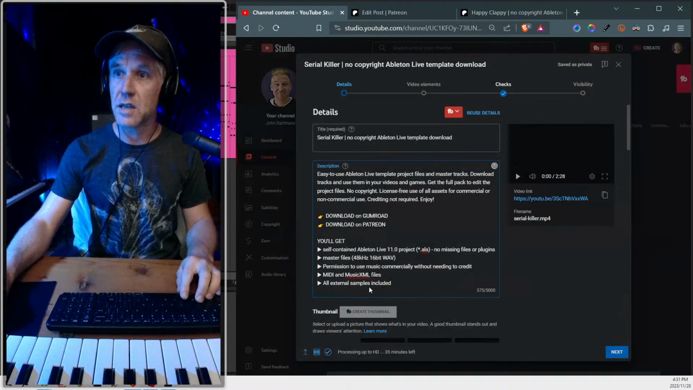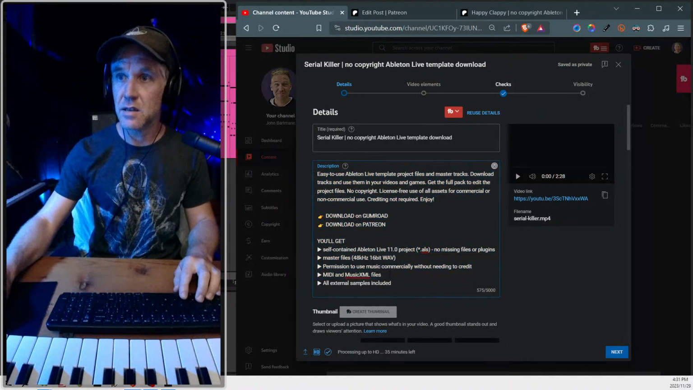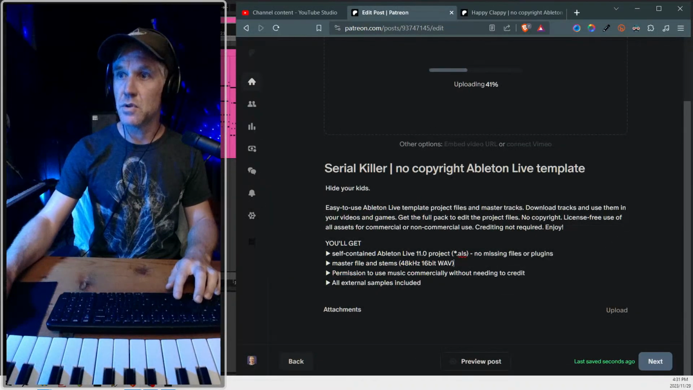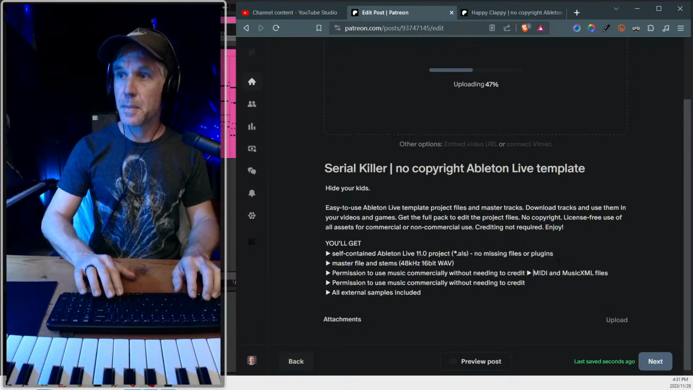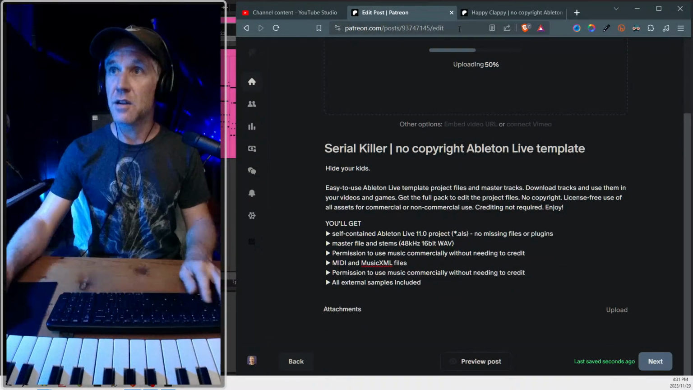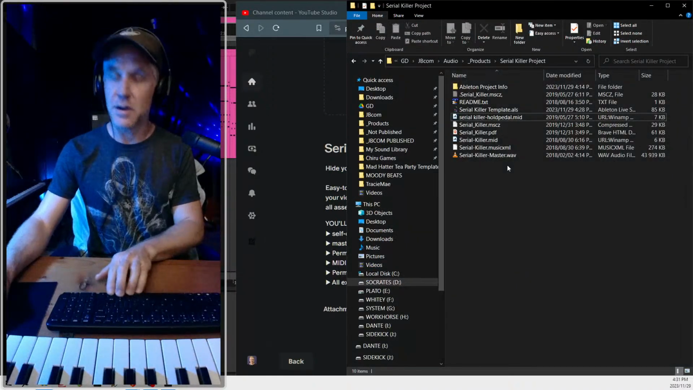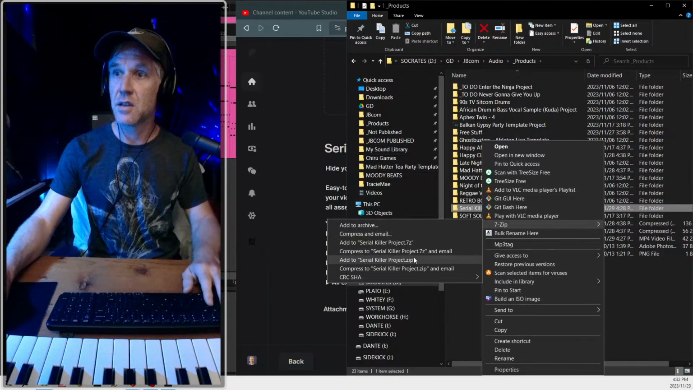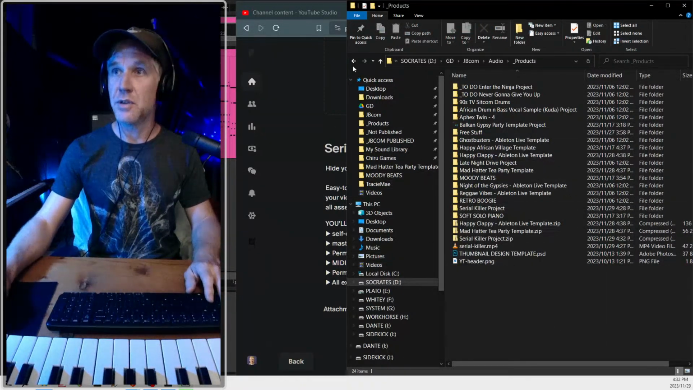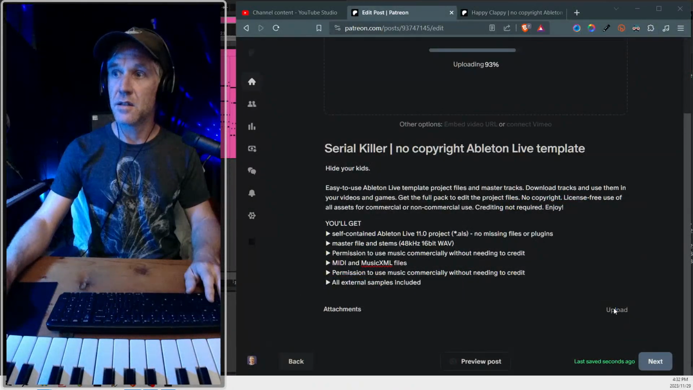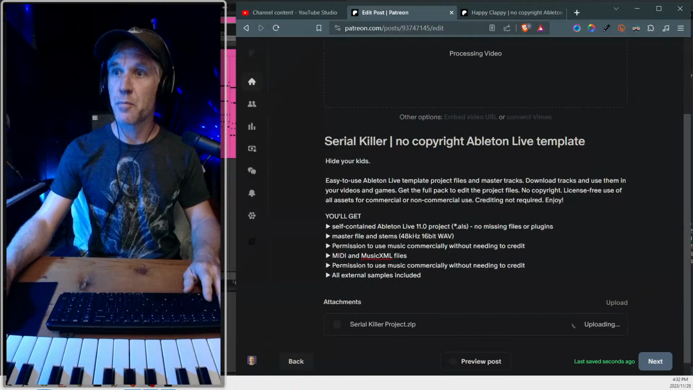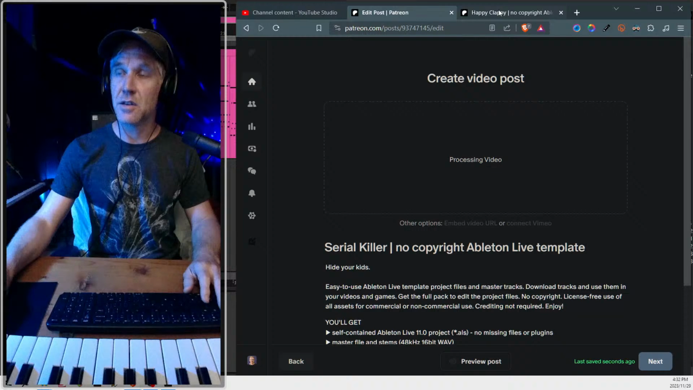Okay, and then we'll also just get the music XML and MIDI caveat in there, cheap as this is. Okay, right, music. Cool, just doing a little bit of that. And another thing we've got to figure out here is we just want to zip this up. So create a zip folder out of it, add to serialkiller.zip, that should be ready in a minute. And then add the zip file to it. So here we go, serialkillerproject.zip. Cool. It's processing the video, so that's good.